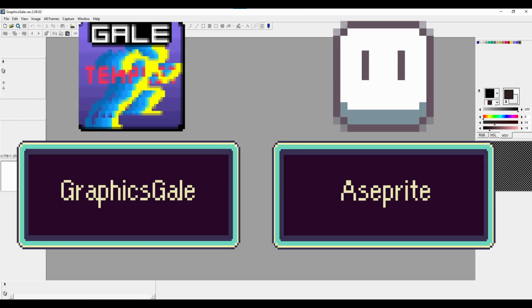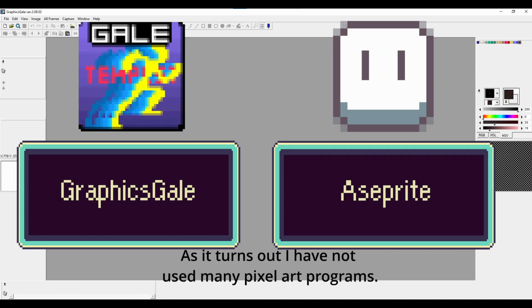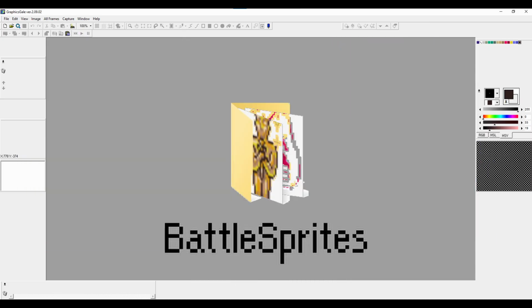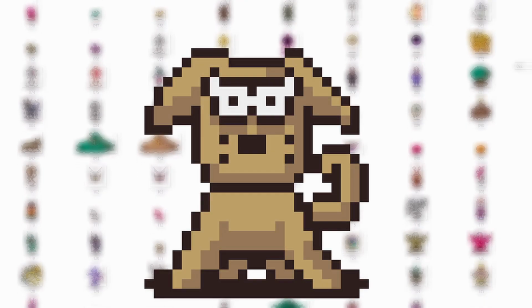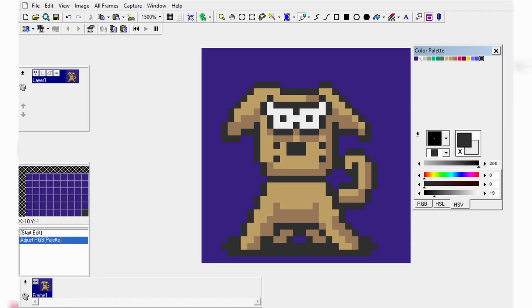You're going to want some sort of pixel art tool. Here's a list of some popular ones. I'm going to use Graphic Scale as it's free. Let's start with enemy sprites. Looking in the battle sprites folder, each enemy has an assigned number. Looking at image number 121, it's the runaway dog. Let's open this in our art program.